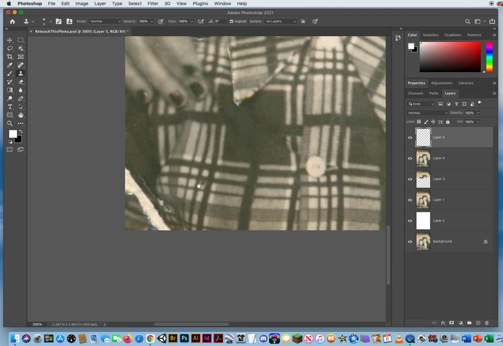That's looking pretty good. I've got a couple little gaps right in here that I need to touch up. Option click and paint.